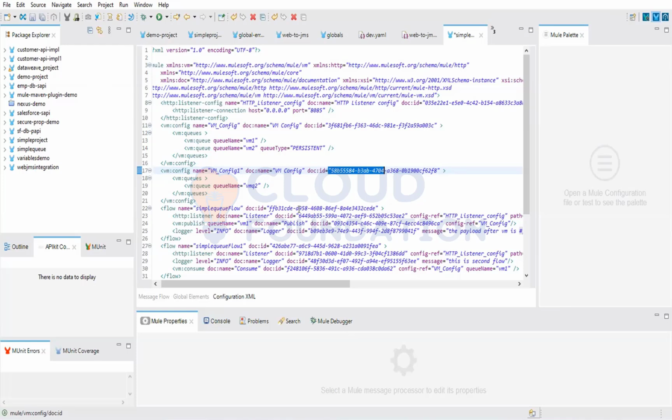So what is a doc? The doc ID, doc colon ID. What does it stand for? Is it like a document identification number? Yeah, it's document ID. Okay, that's fine.